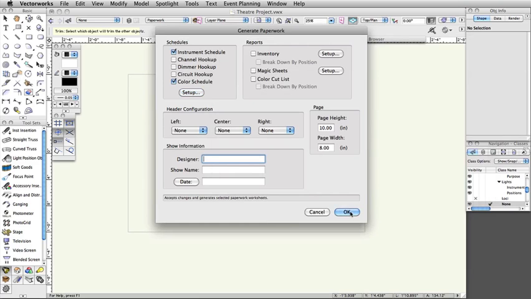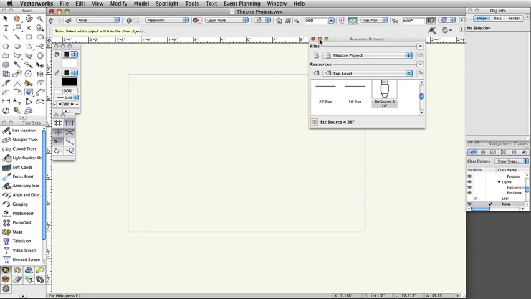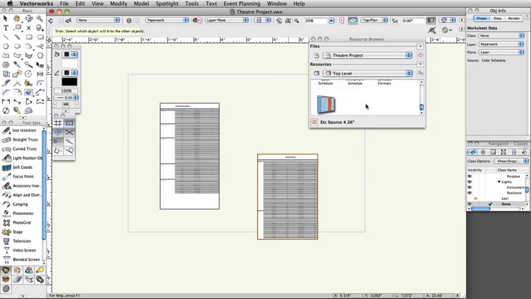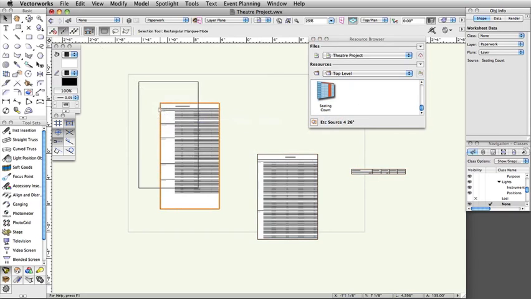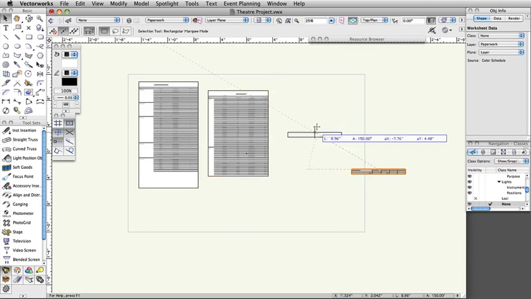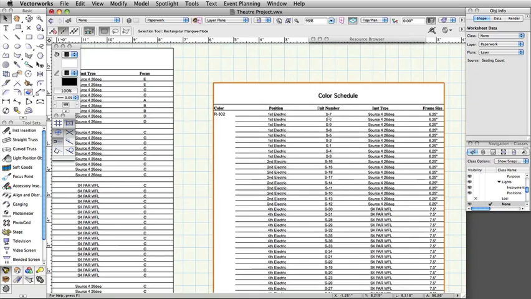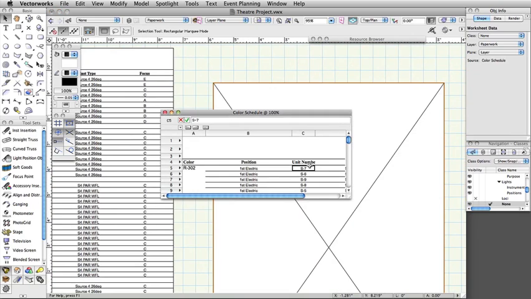You will now see the schedules in the resource browser. Click and drag the instrument, color, and seating count schedules from the resource browser onto your design layer. You may want to edit the formatting of the schedules to adjust column width. To edit a schedule, double-click on the placed schedule. Make any modifications that are necessary.